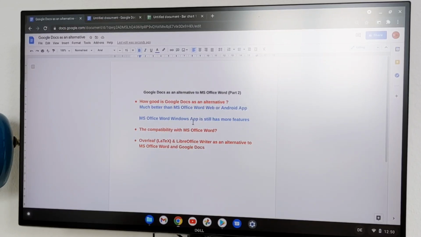But again, if I want to compare the Microsoft Office Word Windows application to the Google Docs, of course, the Windows application of the Microsoft Office has much more features. So I would recommend Google Docs. If you're using a Chromebook, I would recommend it for small writing of some documents. It's perfect. I would recommend it over the web application of the Microsoft Office and Android application. But then there comes the question, how is the compatibility with Microsoft Office Word?